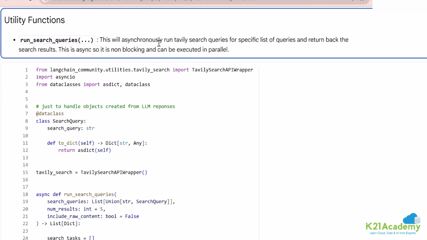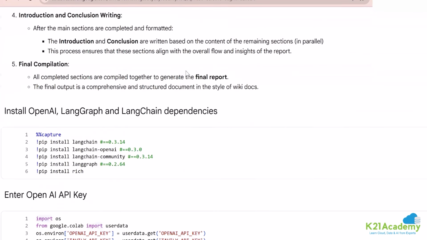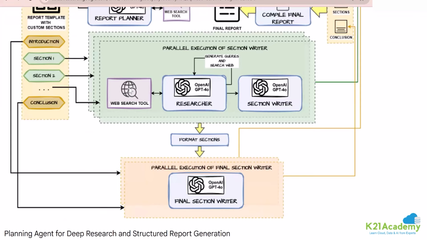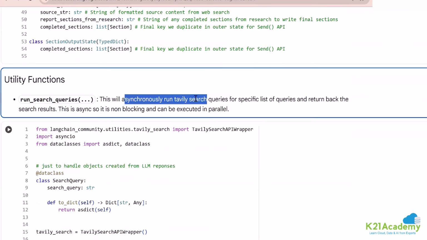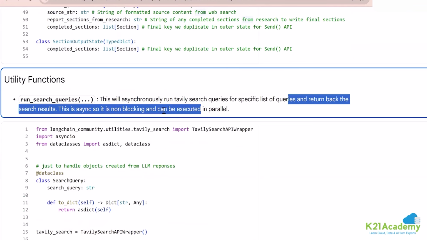This will run asynchronously because of these section agents. Let's say there are 5 sections. All the 5 section agents will run a web search tool in parallel. So that web search function, which is calling the Tavily search wrapper, will be run asynchronously in parallel, and return back the search results.